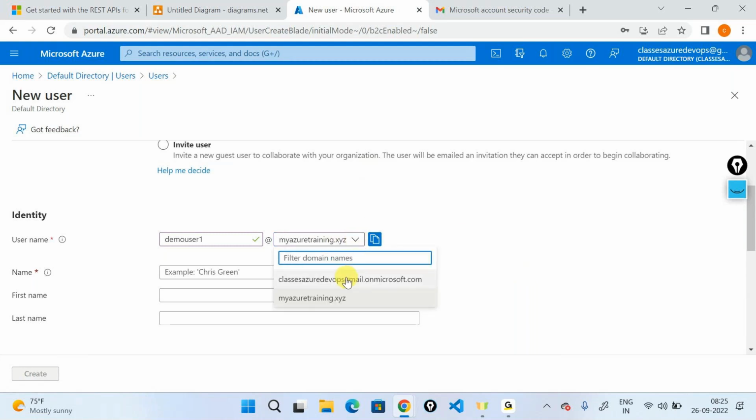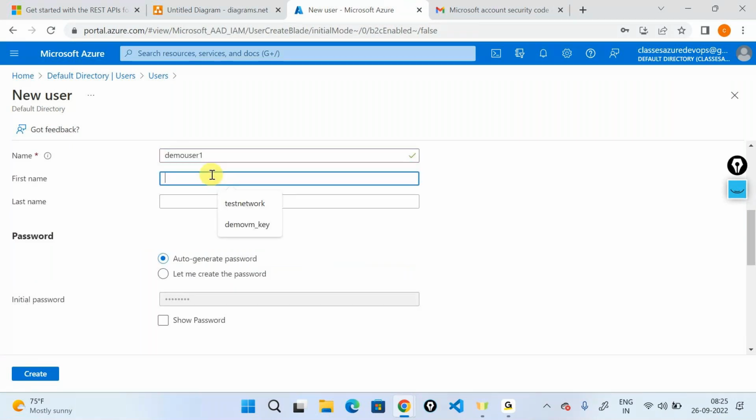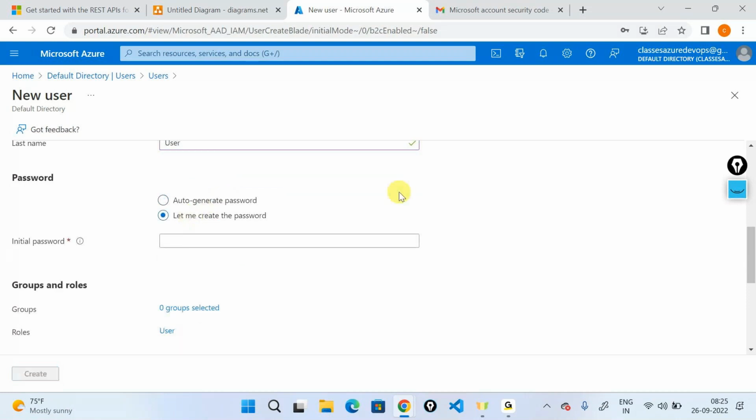So I'll just switch my domain back to classes Azure Devops at the rate on Microsoft.com. As it is demo user one, I can say that the name of the user is demo user one here. I can give the first name, I'll say this is demo. I'll give the last name, it is user. I can go ahead and say auto generate a password, or I'll create my own password for this particular user. I can say okay, fine. I'll give some password here.